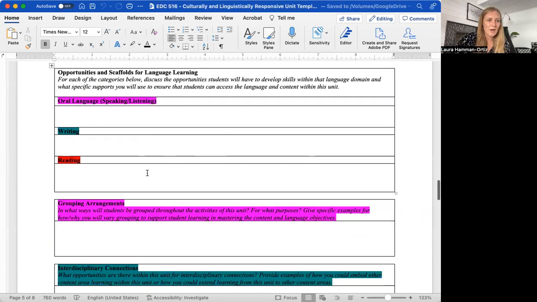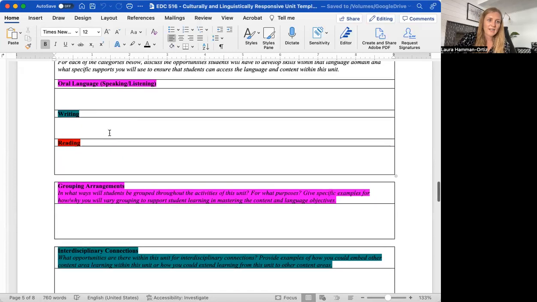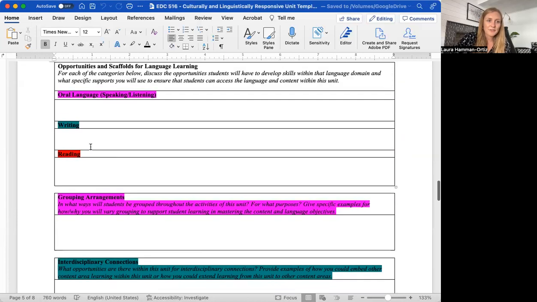And then as we continue on, and again, we'll get into this in later weeks, we're going to be talking about different language domains in different weeks. So one week will focus on oral language, another on writing, another on reading. And so here you're talking about the opportunities that students will have to develop skills within each of these domains, and the supports that you'll provide so that students, especially your multilingual learners, can access the language and content. So here are the oracy scaffolds you're providing, the writing scaffolds you're providing, the reading scaffolds.